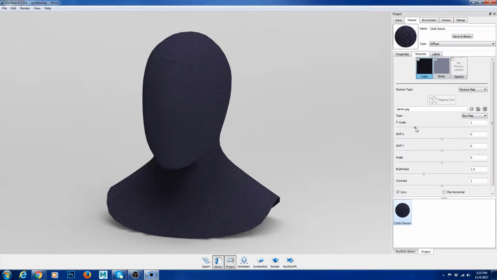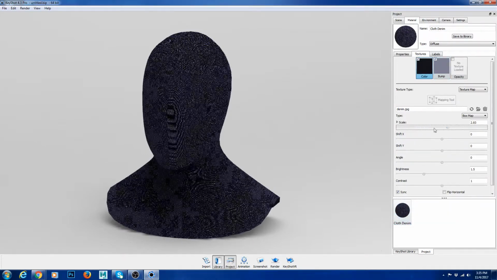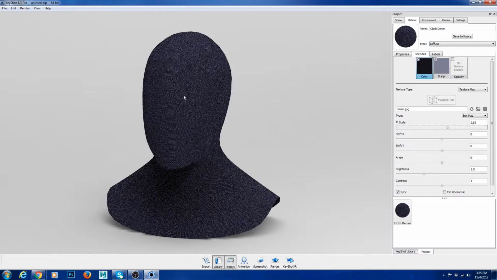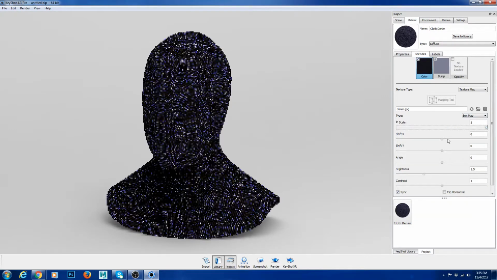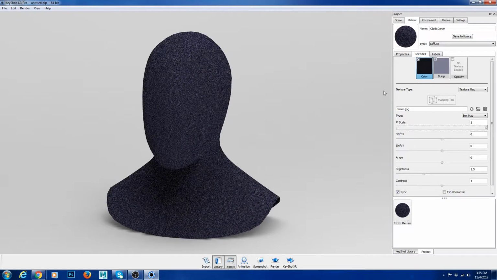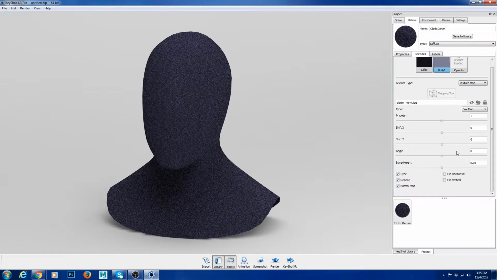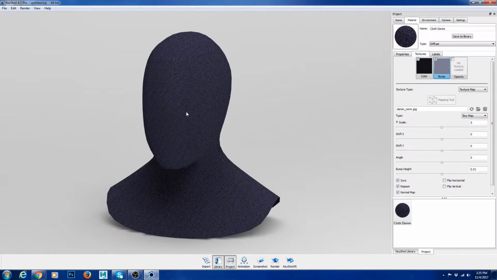To adjust the scale, you adjust the scale. The scale is how big you want your texture map. The bigger the scale, you can see it's literally changing the value as well. You can also put a bump map as well, and you can play with the bump height right here at the bottom.